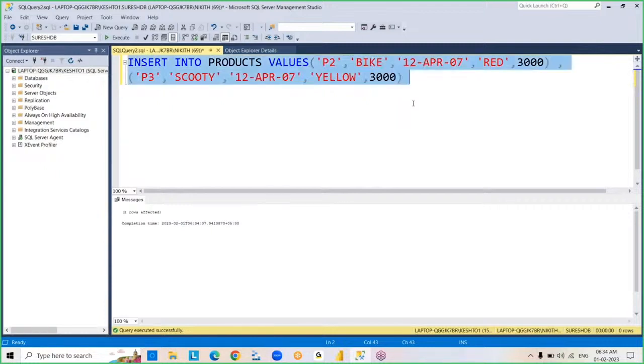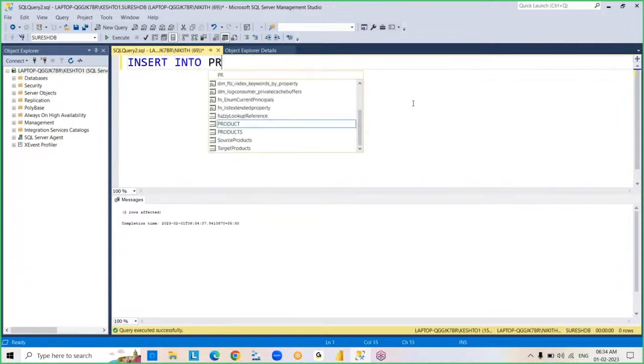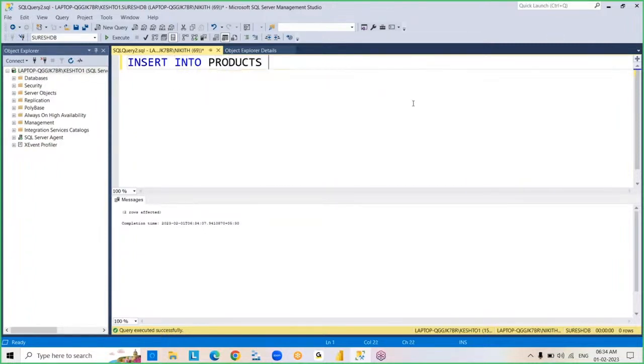In the same way, suppose I want to insert a null value into sales amount. So now you have to declare like this: product ID, product name, order date, comma. What is the next column? Color column, I think. Then values. See this. When you want to insert a null value into some column, you do it like this.